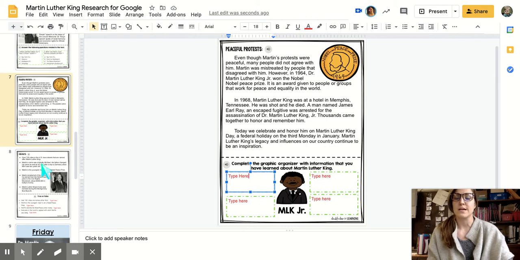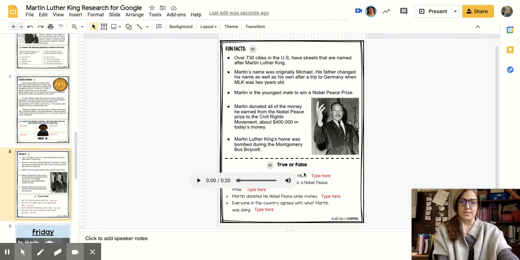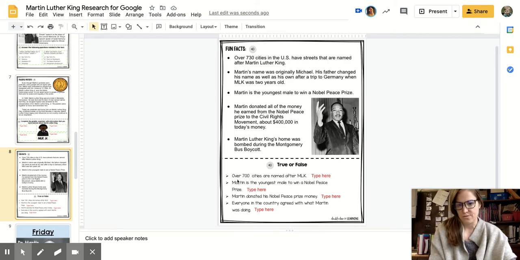Okay, and if I go to the last slide for today, this will be fun. We're doing some true and false statements. So you can listen again or read the fun facts, and then you're going to answer true or false down here. So the first one says, over 700 cities are named after Martin Luther King. Is that true or is that false based on what you read up here?